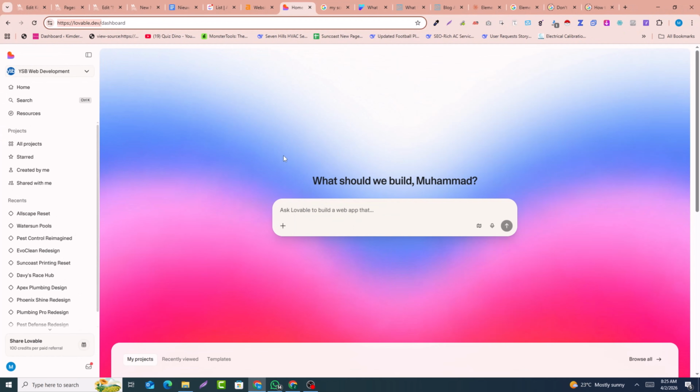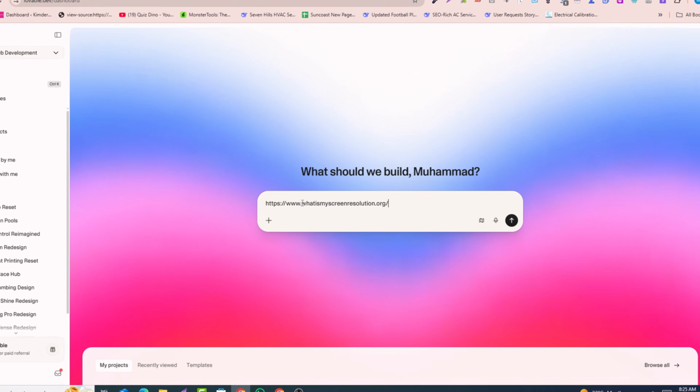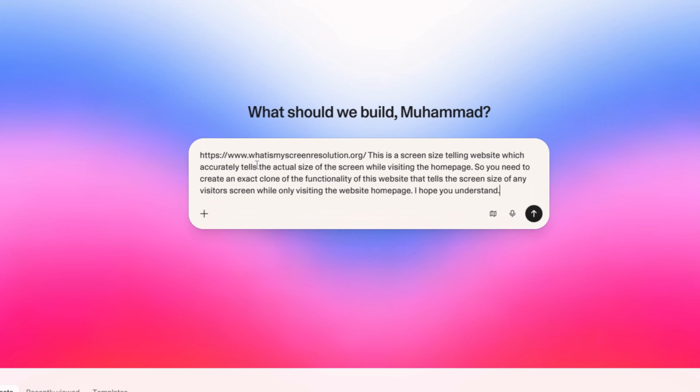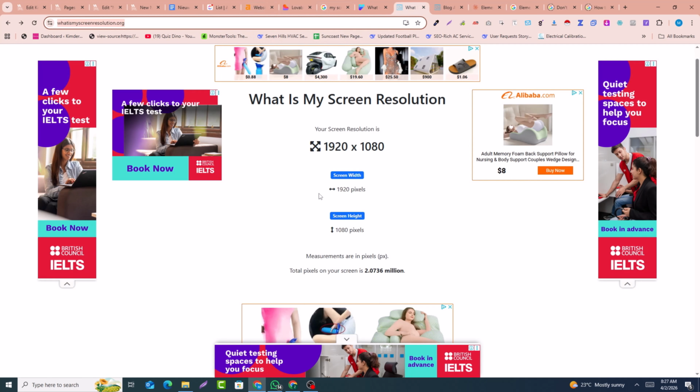So here you just need to paste this website link and write the prompt here. I have given this prompt in the description. You can just copy and paste the prompt here. Here I have given this prompt and this website link, just hit enter, and it will automatically generate this kind of website for you that tells the screen sizes for you.